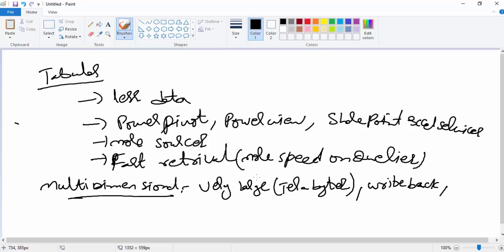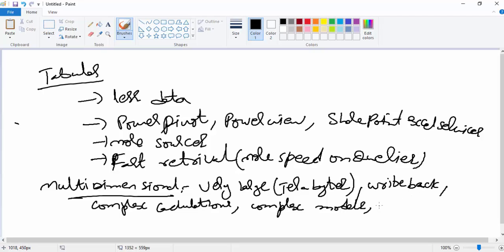Apart from that, if you want to write some complex calculations, and if you want to build some complex models, then you can use a multidimensional. And apart from that, as I said, multidimensional uses data from only relational sources. Okay, relational sources.